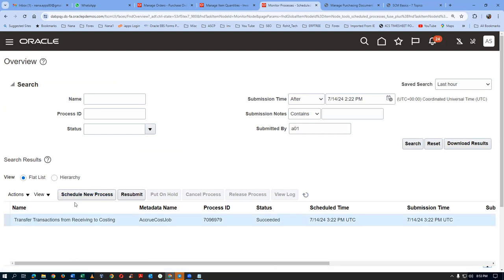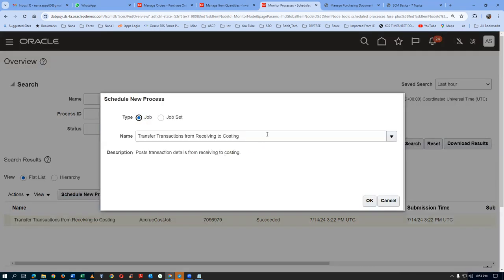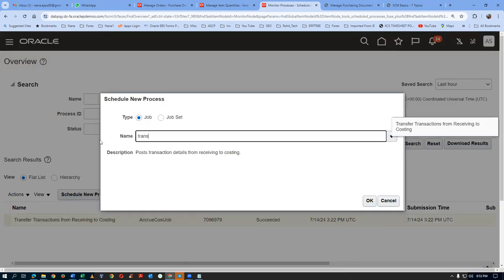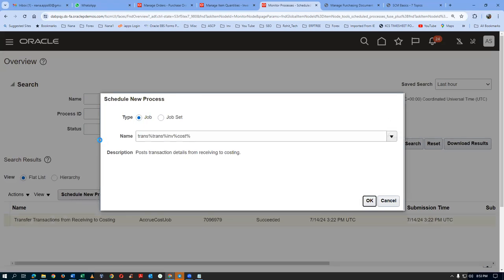Go there. Click on schedule new process. Go there. I will say transfer transactions from inventory to costing. So initially it was receiving to costing, now inventory to costing. Transfer transactions from inventory to costing. Go there. Click on it.